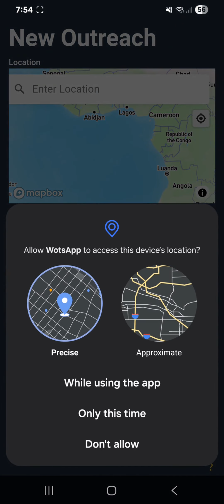If you do that, the application is going to ask you to confirm that it can access your device's location. And if you allow it to do that, it will basically pick it up and record the coordinates. And with those coordinates, it will also understand which city and which country you are in, and that will be the location associated with the outreach.